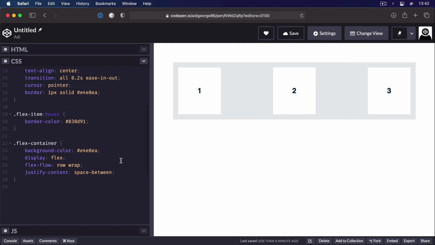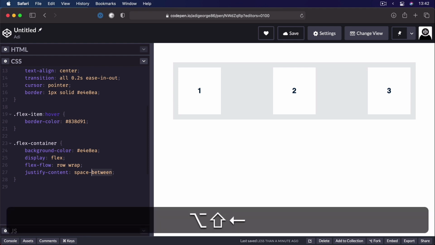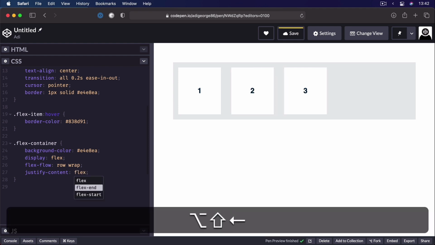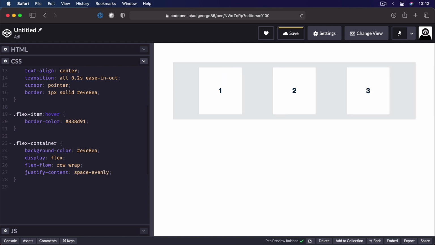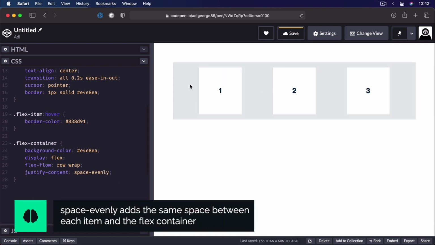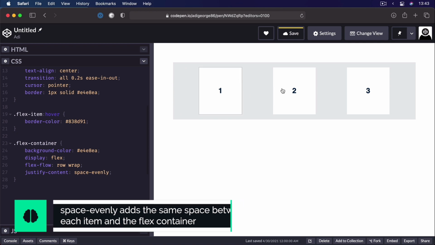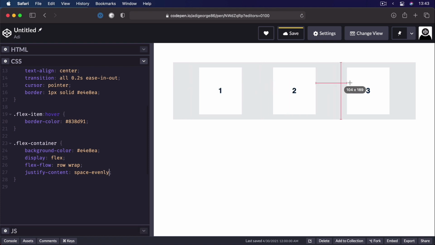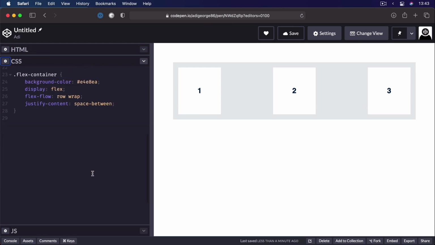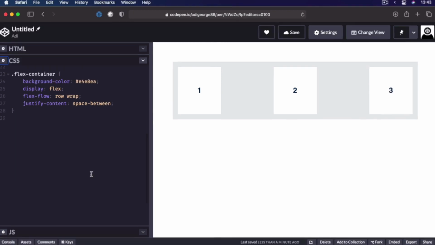And that's justify content. So 5 possible values: flex start, flex end, center, space around, and space between. There's also space evenly that tries its best to set up the same space between each item and between items and the edges. It doesn't quite get it sometimes, but it's there if you need it. But as I said, you will most likely use space between most of the time. So that is alignment on the main axis.